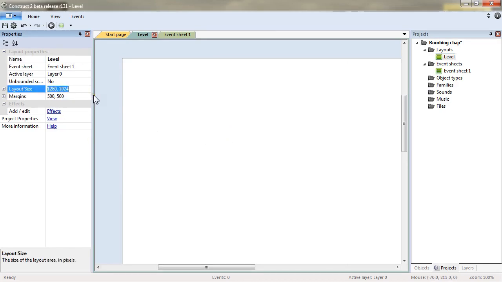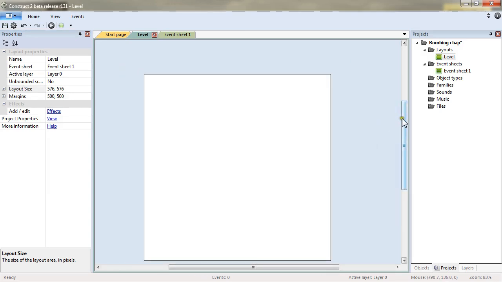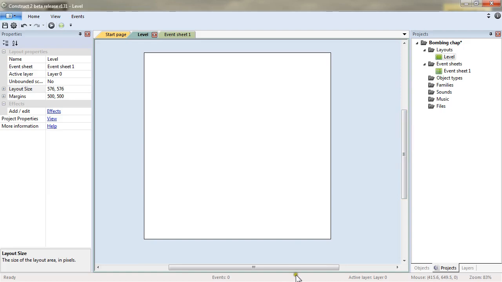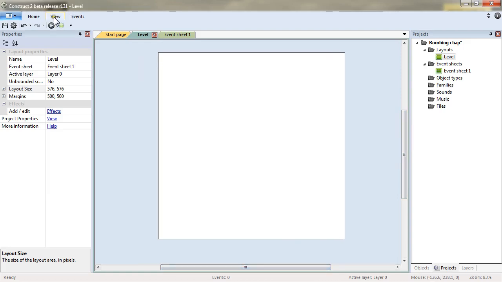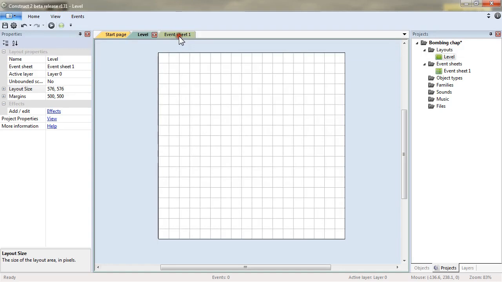We will change its size to also 576 by 576, and if you hold down the Control key and scroll the mouse wheel, we can zoom in and zoom out our layout view to adapt to our screen size. In the View ribbon at the top, you can click on Snap to Grid, and the grid will be 32 by 32, which is nice for now. You can also, if you want, show the grid. It's not a requisite for our game.